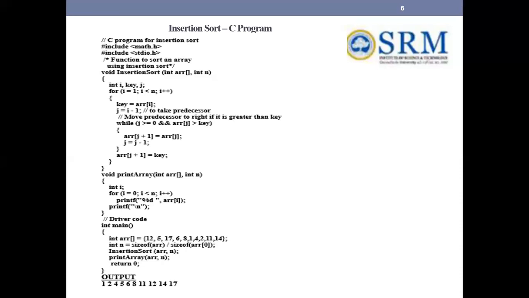So we are taking the second predecessor on the left side. To take the immediate predecessor, then the second predecessor, then the third predecessor, we access it using the variable called j. After the while loop, the key is inserted at j plus 1. So j plus 1 is the correct place of the current value to be inserted in the sorted array.